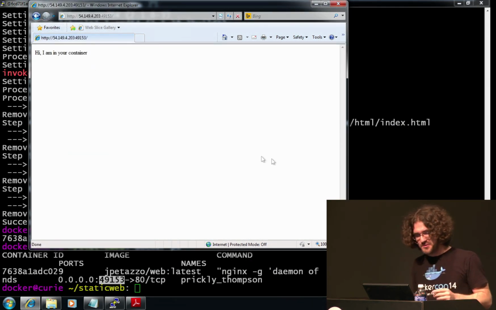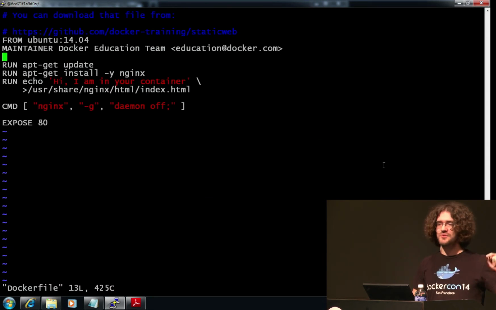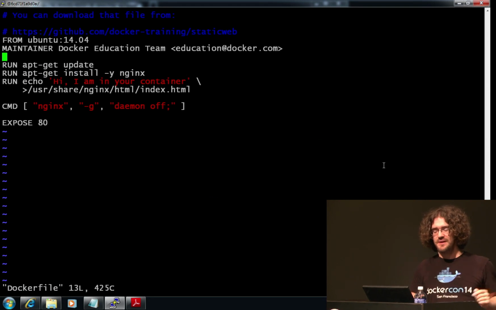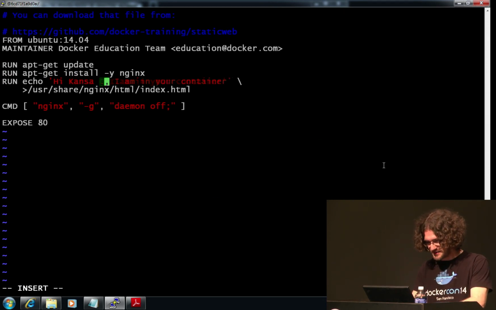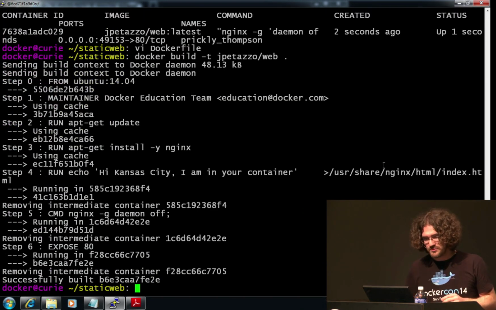Right, so now, a very interesting thing about that build process is that we took a snapshot at each step, which means that if I change something in my build, Docker will be smart enough to reuse those snapshots. So let's say I want to say, hi, Kansas City, I'm in your container, and I want to rebuild that. So now the build will be much faster.